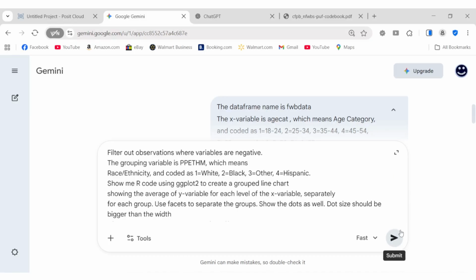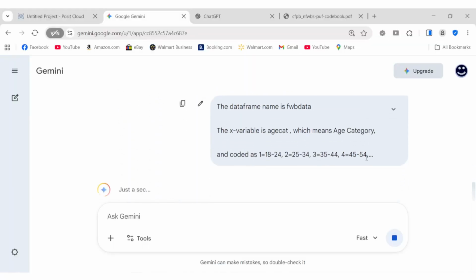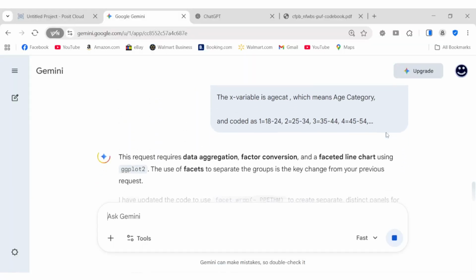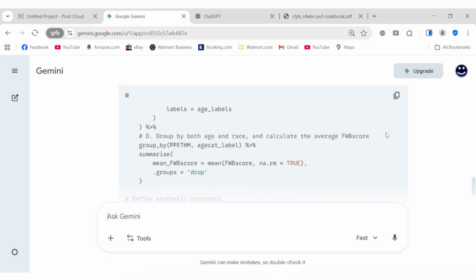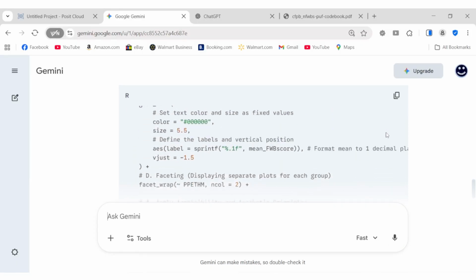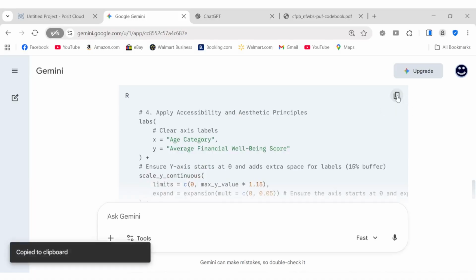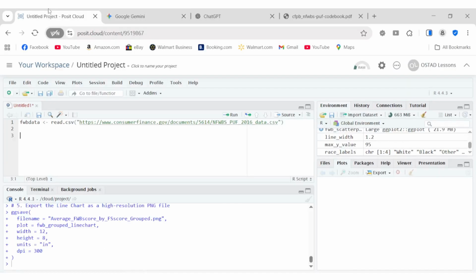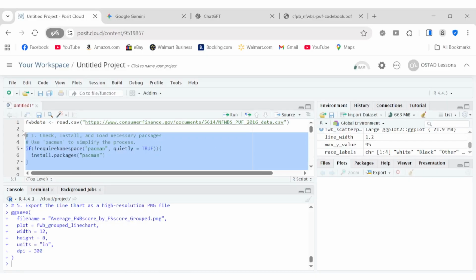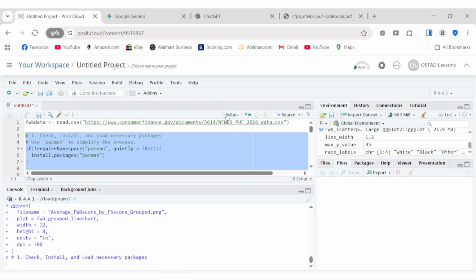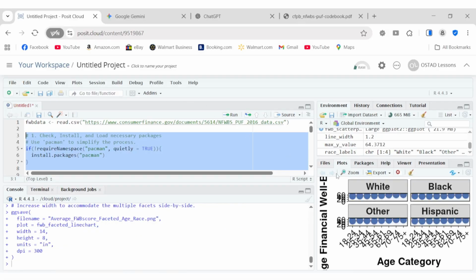So I'm going to go ahead and click submit and let's see what happens. I'm super excited about this because this might be the hardest graph in this course that we are going to create. So let's see if this really works. I'm going to click copy and then paste the code here. Select all this, click run, fingers crossed, fingers crossed.